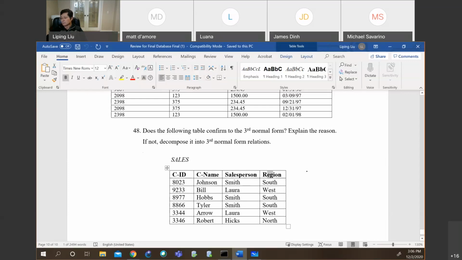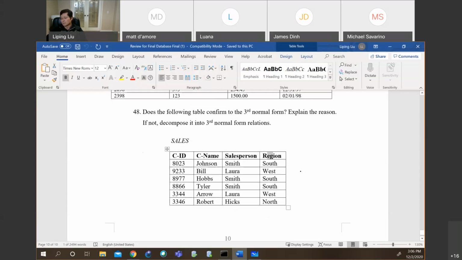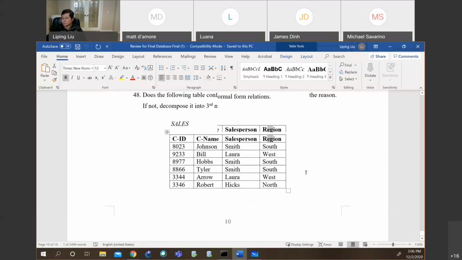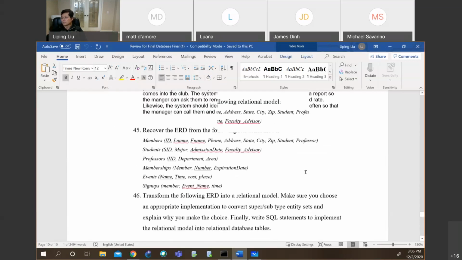But then, similar to Boyce-Codd normal form, the breakdown may not be clean. So you need to check again to make sure that those tables are still in the proper normal form, and then you continue. Okay, so those are two normal form examples here.